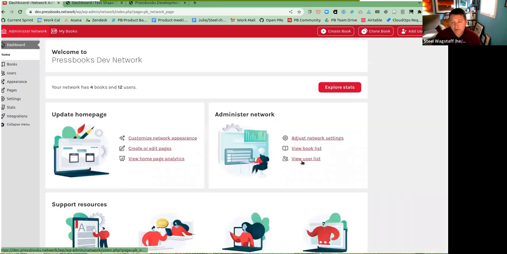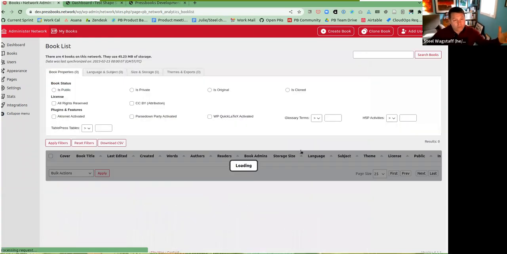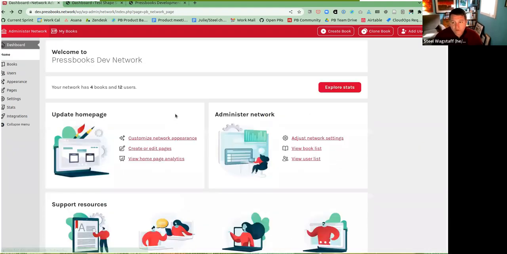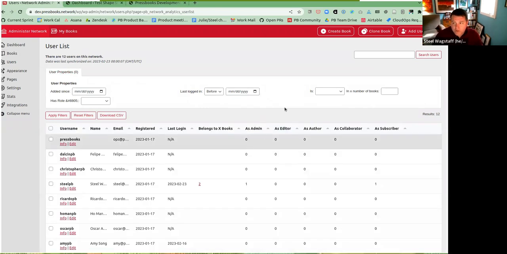The second and third links here are going to be your book list and your user list. If you run a network before, you've seen these before, but your book list is the list of all the books on your network with a whole bunch of filters that help you filter what's on your network by type. And the user list is very similar, but for users. So here's all the users on your network. And you could say, I want to see everybody who has the admin role in at least 2 books.